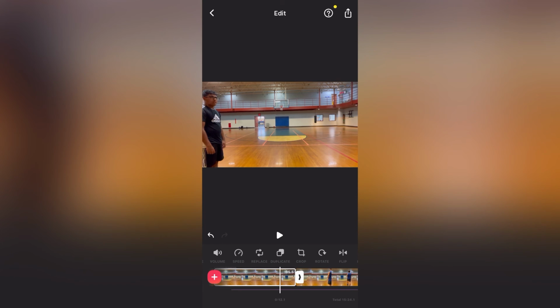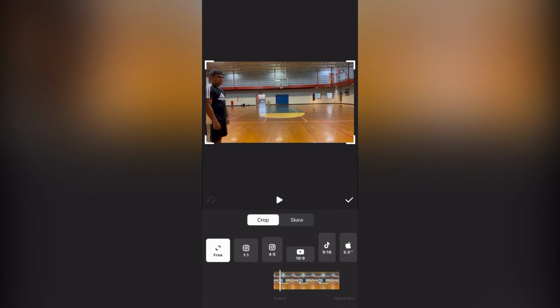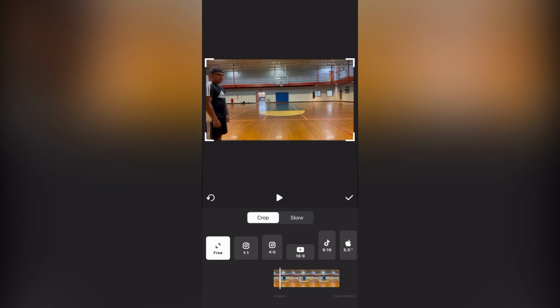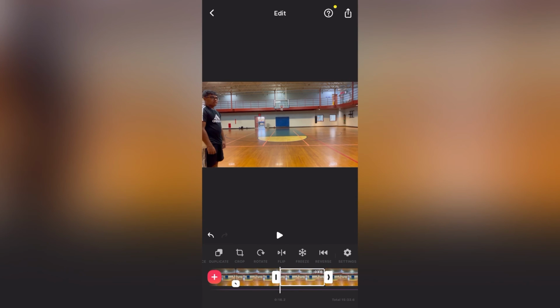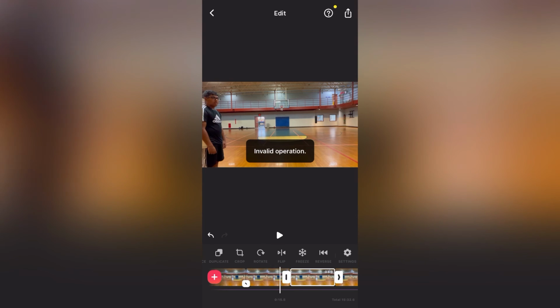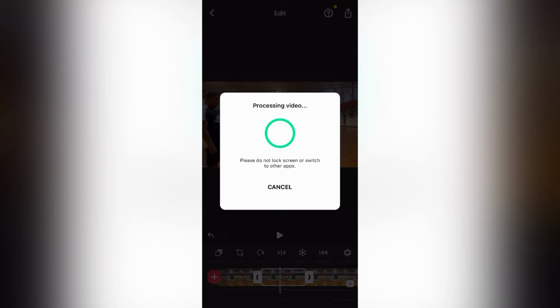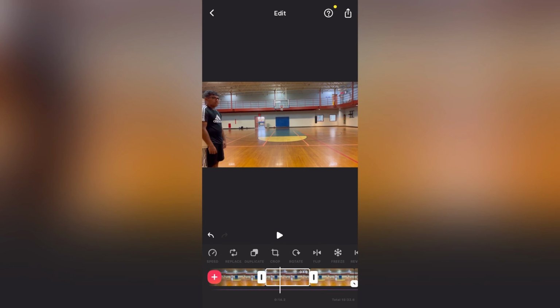And you can also duplicate something if you want. You can crop it. You can freeze something. You can also reverse something. You can't when it's frozen, but you can reverse this. Processing. There's a lot of things you can do. InShot is a very easy and cool app. Literally everything is in this bar right here. So they make editing very easy, and it's very cool.